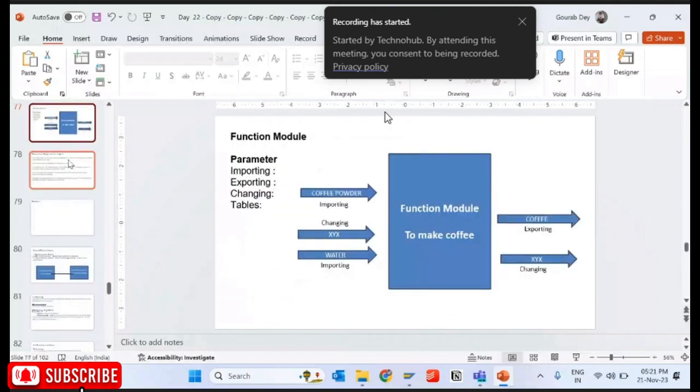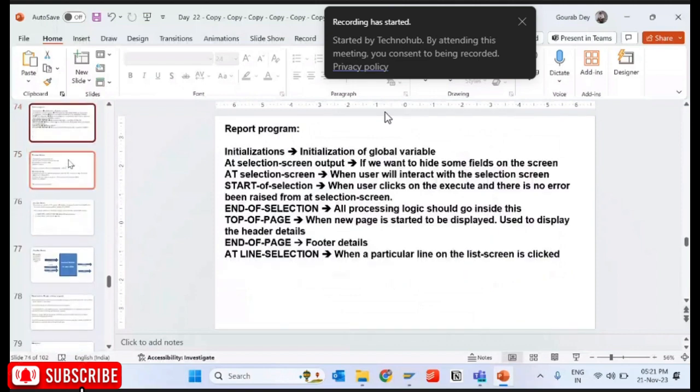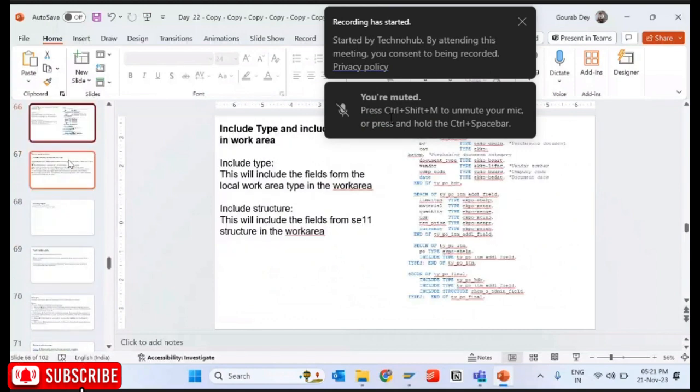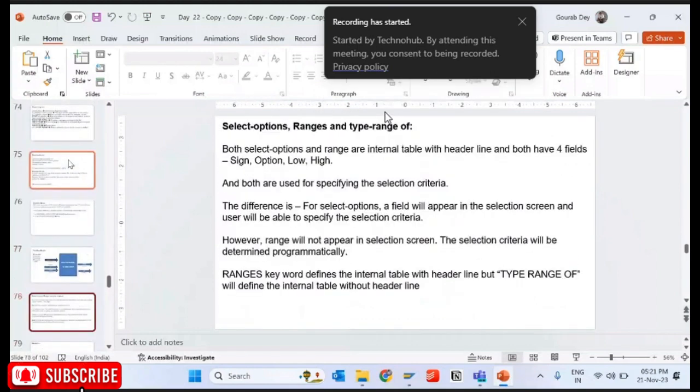Let me check if I have written it here. No. Okay.